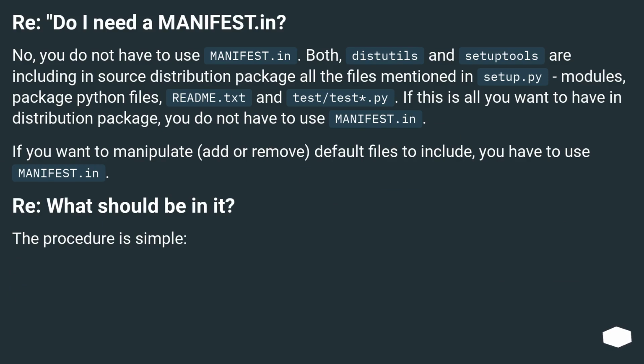Do I need a manifest.in? No, you do not have to use manifest.in. Both setuptools and distutils include in the source distribution package all the files mentioned in setup.py: modules, package Python files, readme.txt and test/test*.py. If this is all you want to have in the distribution package, you do not have to use manifest.in. If you want to manipulate, add or remove default files to include, you have to use manifest.in.